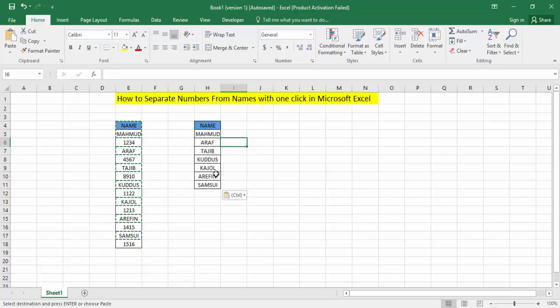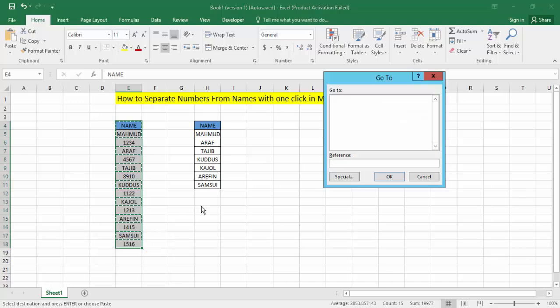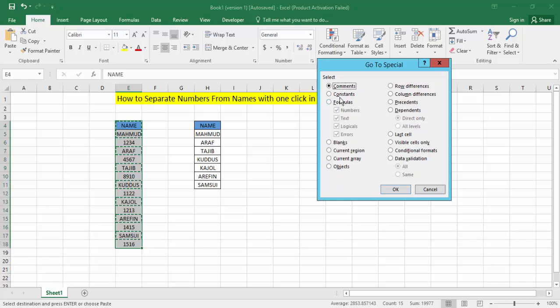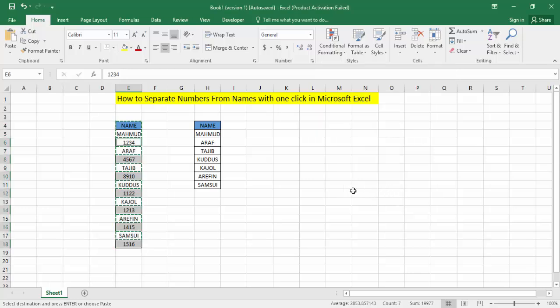That's it. Then again, to separate the numbers: now select all the text. Now on the keyboard press Ctrl+G. Now click the Special option. Now click the Constants option. Then select the number. Then remove the other options. Now click OK. Then same option.